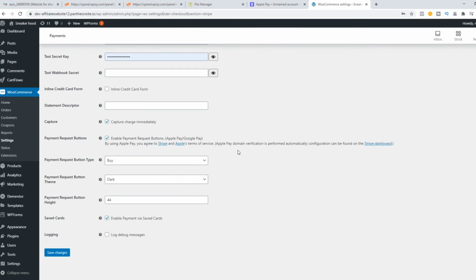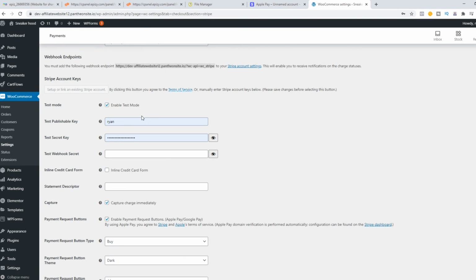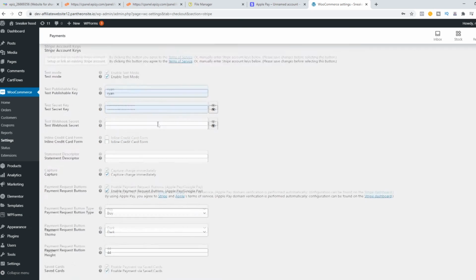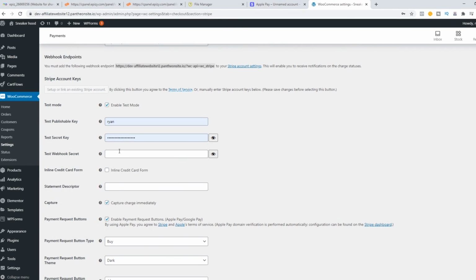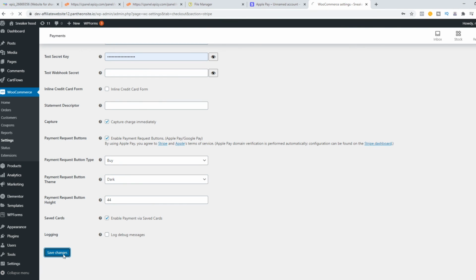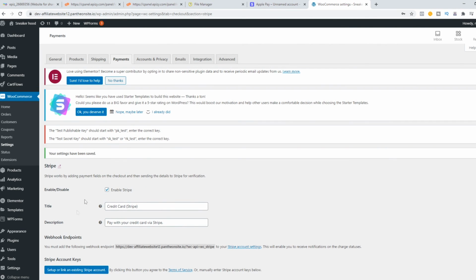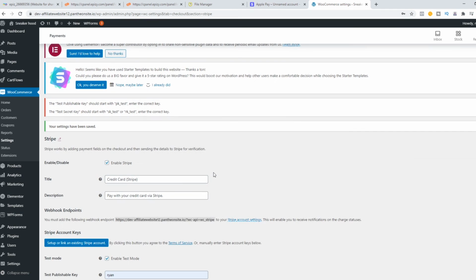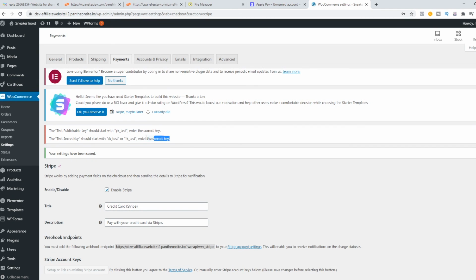And here you can go down, and now you want to enable payment request buttons, such as Google Pay, Apple Pay, and that's what we just confirmed on Stripe, so that's great. And here you have the keys, of course, that you put in, and yeah, that's basically everything. So then you can hit save changes from here, and now whenever someone wants to buy something on your website, they can choose Apple Pay.